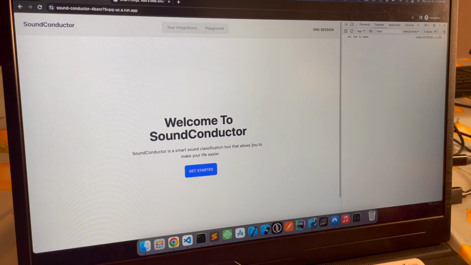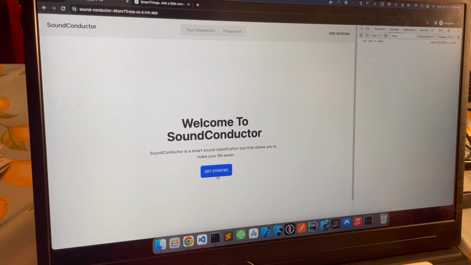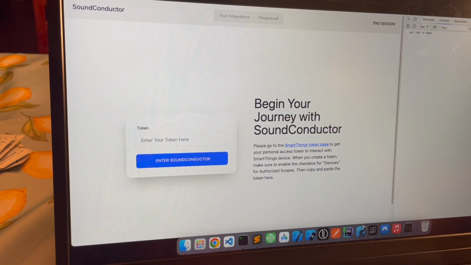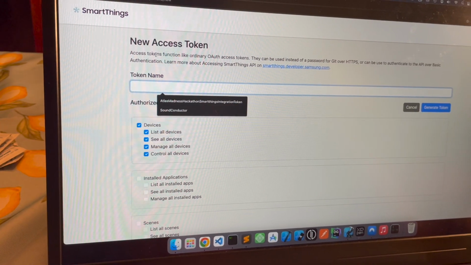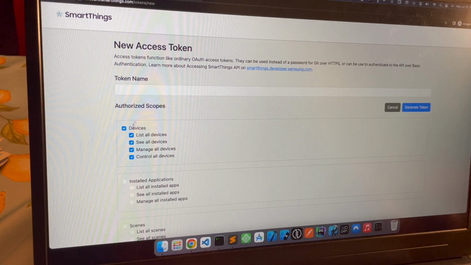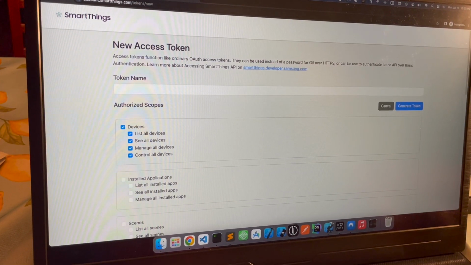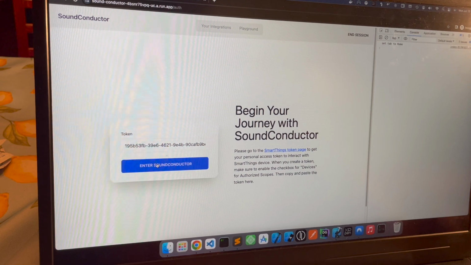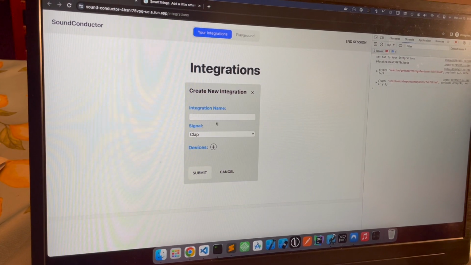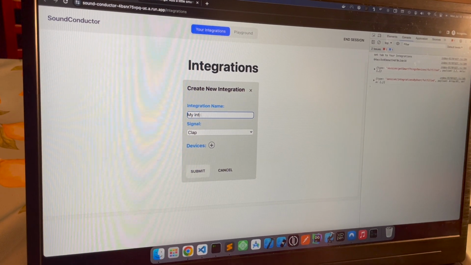Here's a demo of the Sound Conductor, which is hosted publicly on Google Cloud Run. So I'll click Get Started and enter my SmartThings token, which you can get from here, and create a new token and give it the device's authorized scopes, and then click Save. You get a token. You can paste that here. I have mine already, so I'll click Enter and give it a name. So I'll call it my integration.